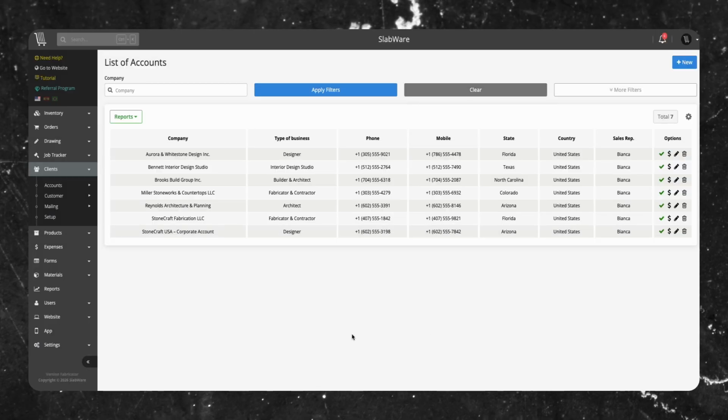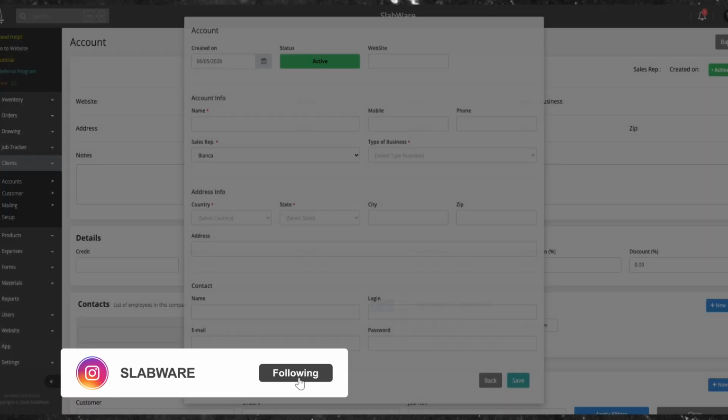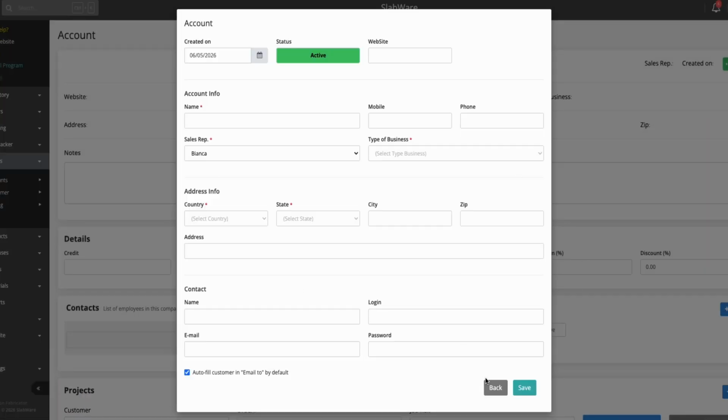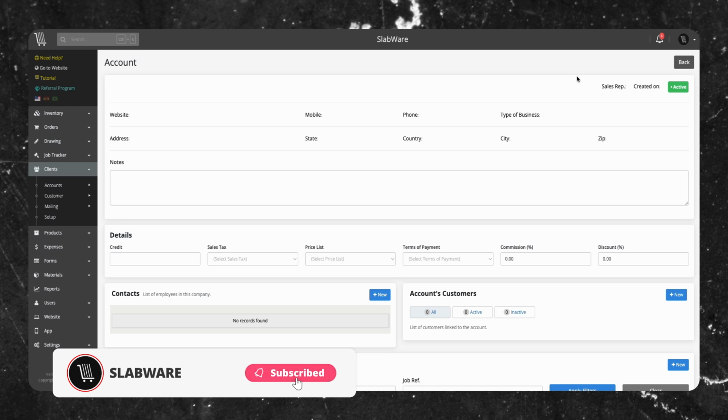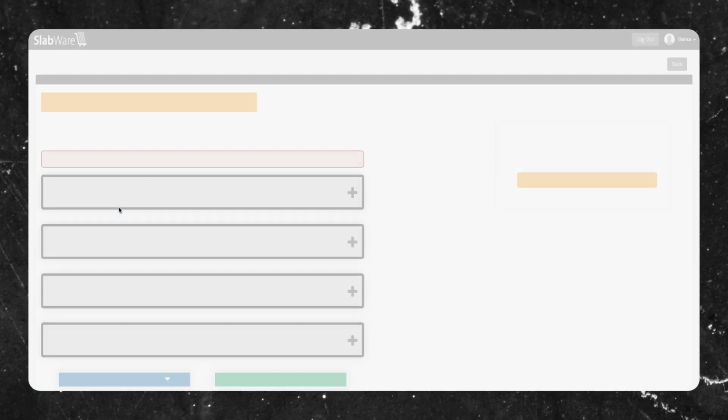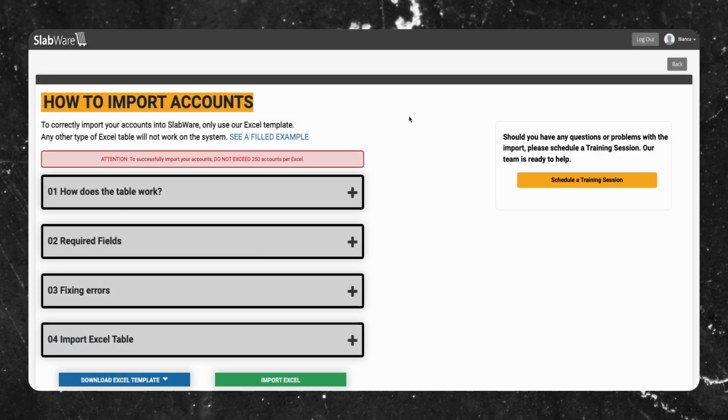Today we're going to show you how to import accounts into SlabWare using an Excel file without having to create each account manually. To get started, go to the main menu, click Clients, then Accounts, and select the last option, Import Accounts. This is the Import Accounts page.